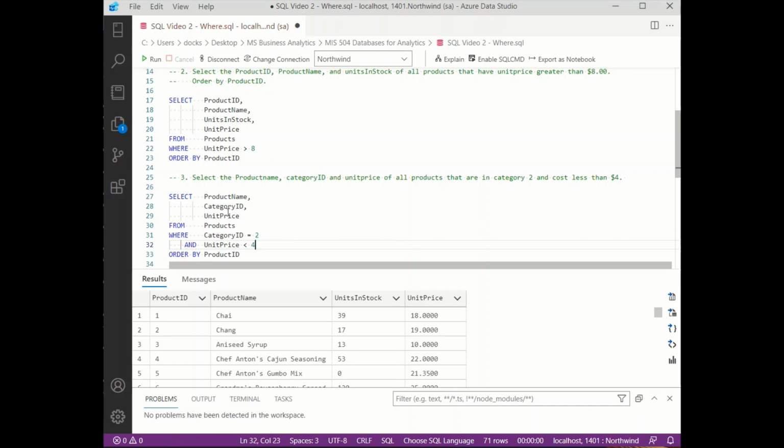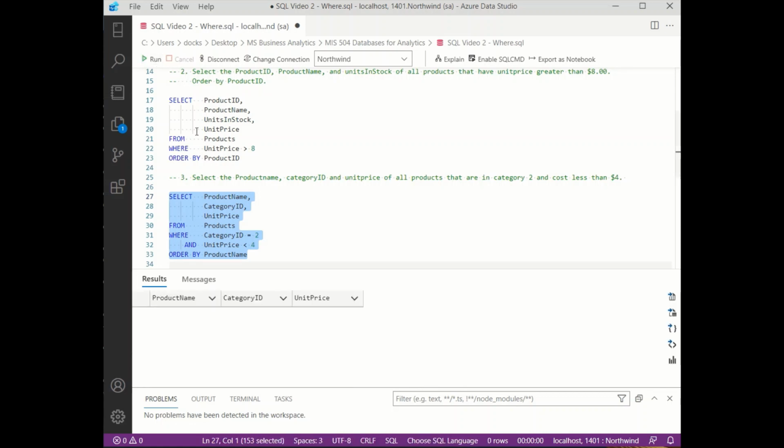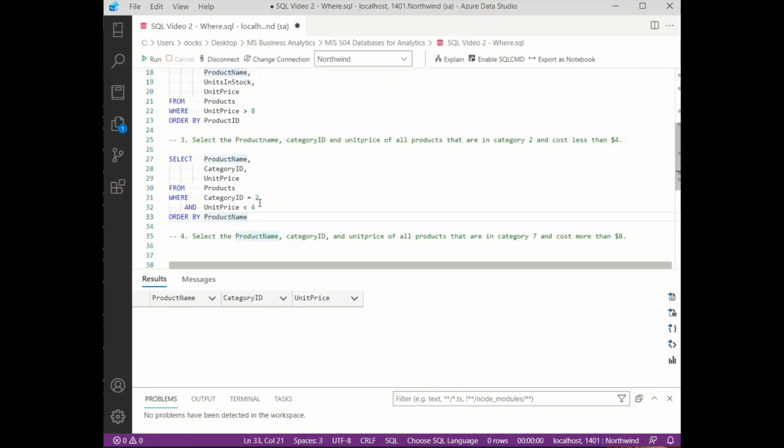And we want to, let's order by, now product ID is not in our columns, but let's order by product name instead. We'll see how that goes. Oh, you know, I'm not seeing any results in this. Let's take a look and see if we find any products with a unit price greater than 4.